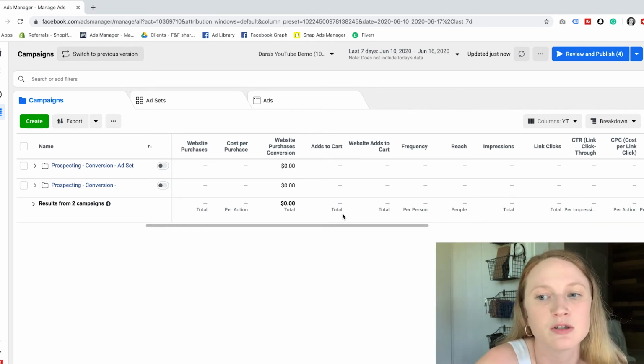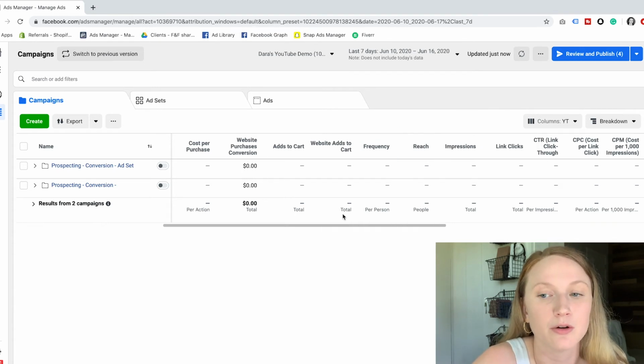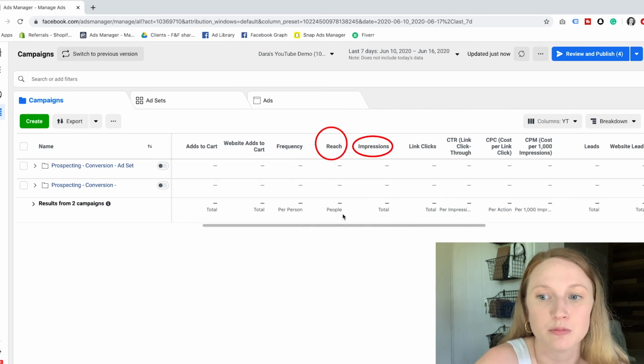Another thing we want to keep a close eye on is frequency, particularly for those retargeting campaigns, so that we don't have too much of a budget going to them, because if we see those getting really high, like above a 5, then we'll know to reduce the budget on those. And then we also have things like reach and impressions, link clicks, and landing page views.